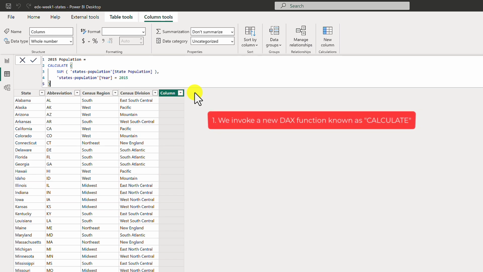First, we invoke a new DAX function known as CALCULATE. CALCULATE is one of the most important and most commonly used functions in the entire DAX language because it can apply filters to DAX calculations. All DAX functions consist of at least one parameter. Another word for a parameter that you will sometimes hear is an argument, and I might use them interchangeably. Just know that they are synonymous. DAX parameters or arguments can be required or optional depending on the DAX function that we're talking about. And each parameter is separated from the others around it by using commas within the formula.